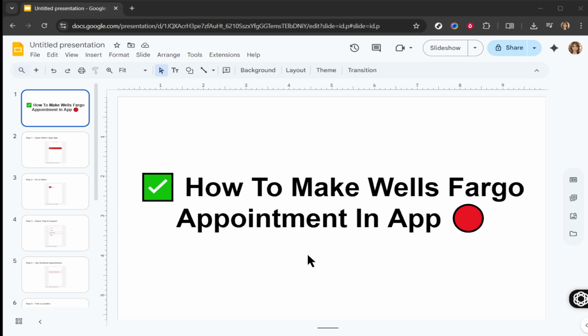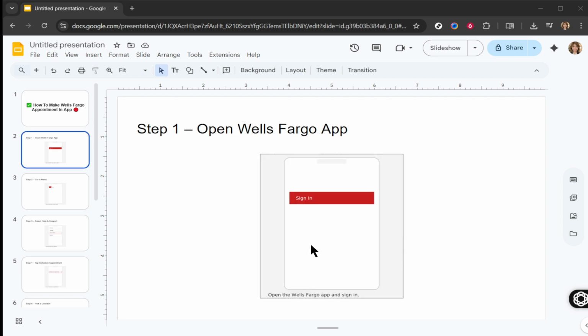First things first, you'll want to start by opening the Wells Fargo app on your device. Make sure you're logged into your account. If you don't have the app yet, go ahead and download it from your device's app store. Once you've logged in, you'll be looking at the main dashboard where you can see your account balances and recent activities.